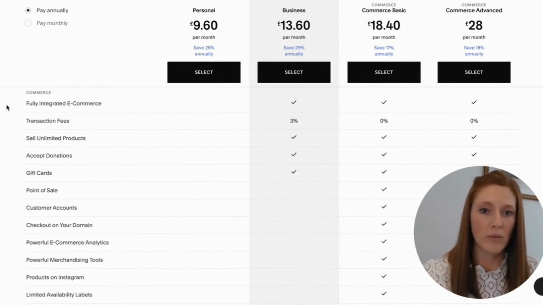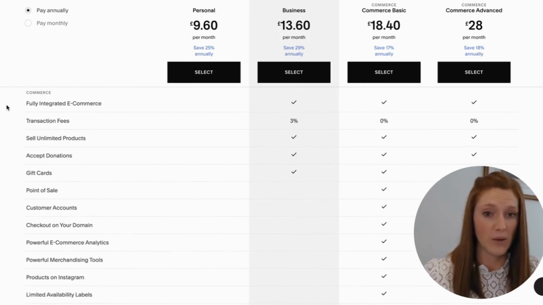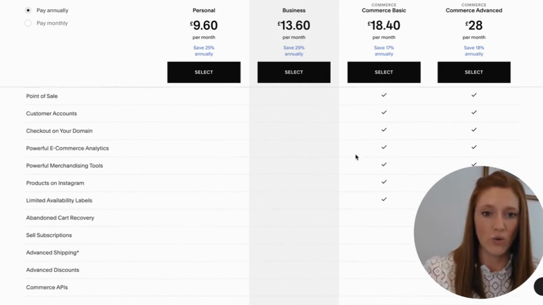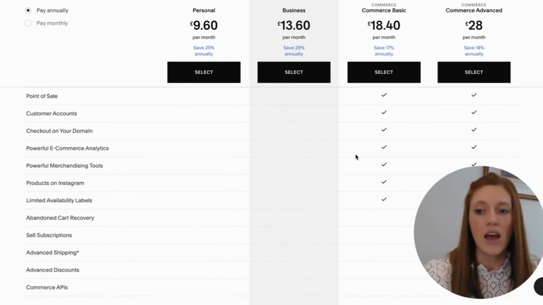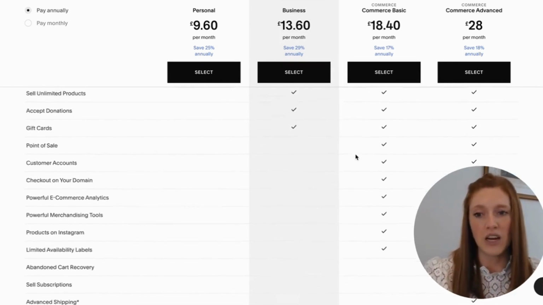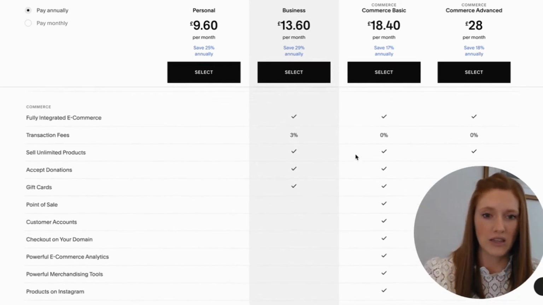If your primary purpose for your website is to be an e-commerce website, then I would suggest choosing either the Commerce Basic Plan or Commerce Advanced Plan. You get a lot more options related to running an e-commerce website. So being able to sell your products on Instagram, have limited availability labels, do the abandoned cart recovery, which again is super helpful, check out on your domain, have those customer accounts, sell gift cards, things like that.